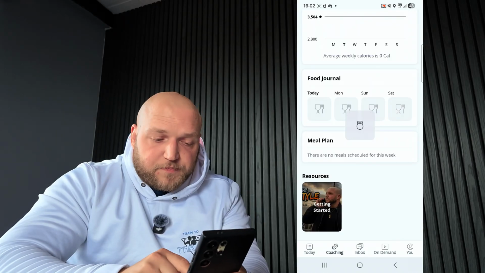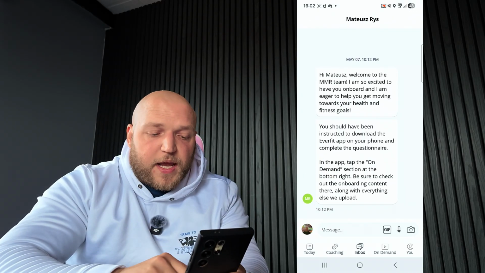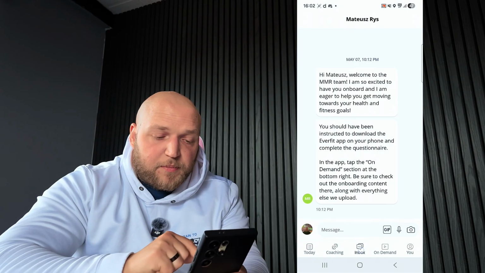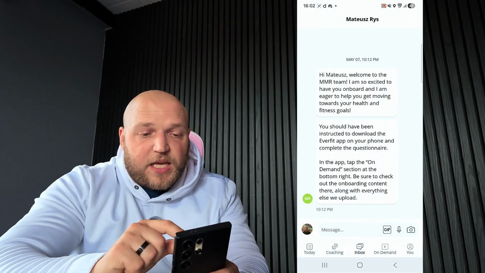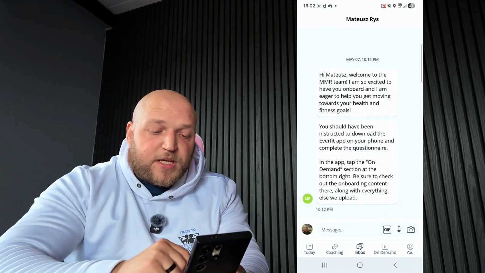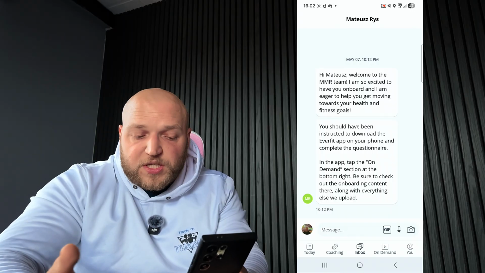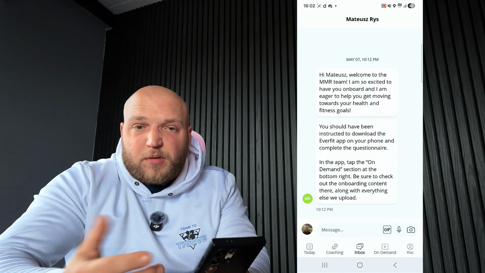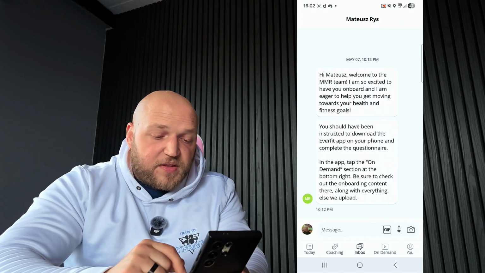Then on the inbox, when you click the inbox button at the bottom, you'll be able to see what your coach has said to you, and you can message your coach through it. So you can send voice notes, you can message normal text, or you can send photos if needed.